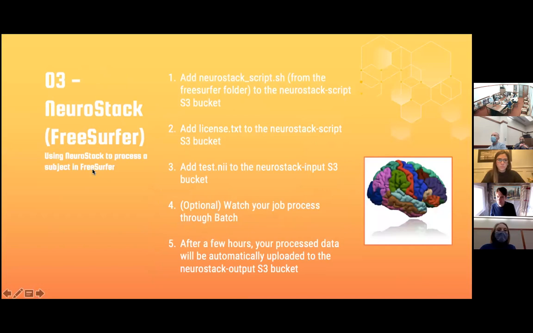All right, so now we're going to work with NeuroStack with FreeSurfer, and this is more like a realistic job that we would use NeuroStack to do. We're going to take this anatomical file, called a NIfTI file, the .nii, and we're going to process it in FreeSurfer. It's going to work the same way.